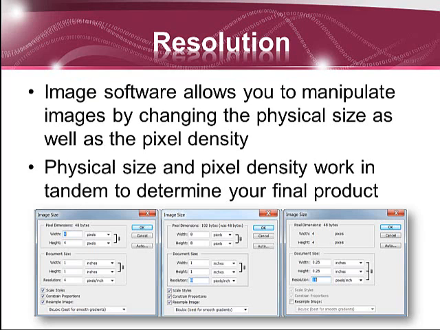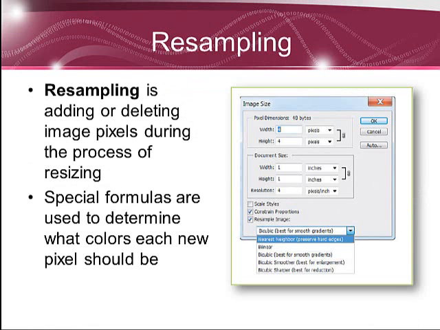Image software allows you to manipulate images by changing the physical size as well as the pixel dimension and density. Physical size and pixel density work in tandem to determine your final product. If you enlarge an image, you must either make the pixels bigger or add pixels. Resampling is the adding or deleting of image pixels during the process of resizing. Special formulas are used to determine which colors each new pixel should be, based upon the colors around it.